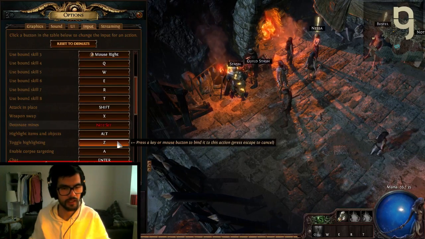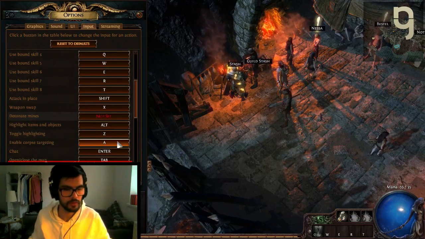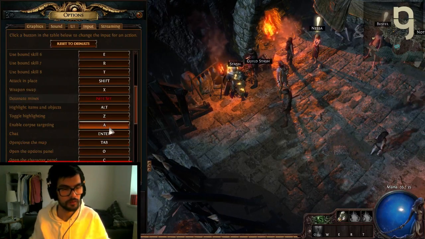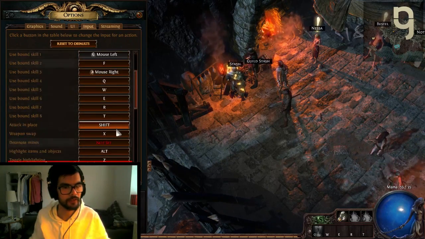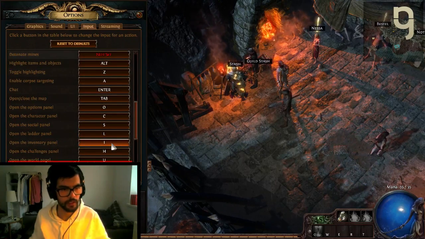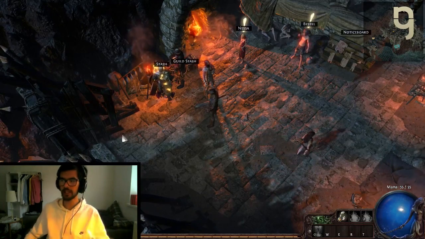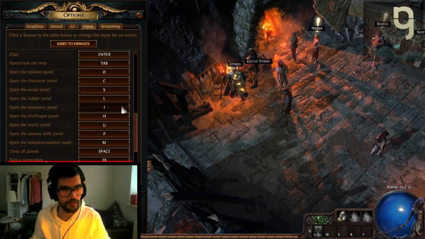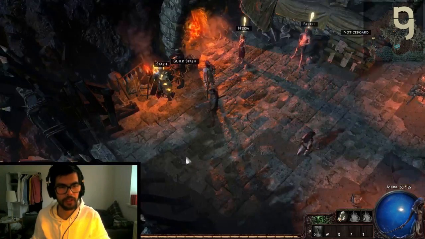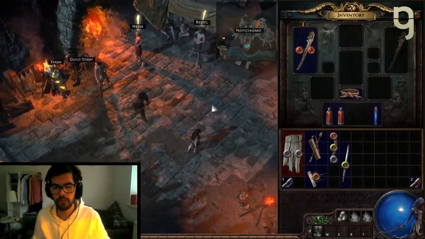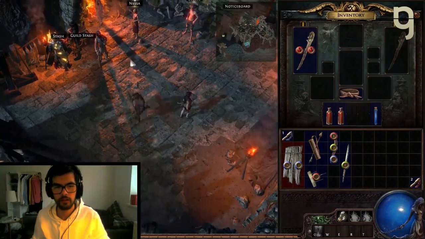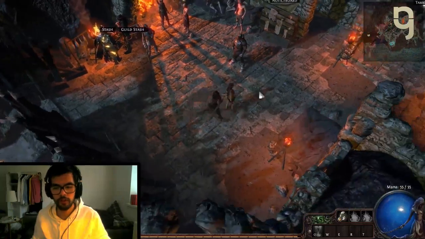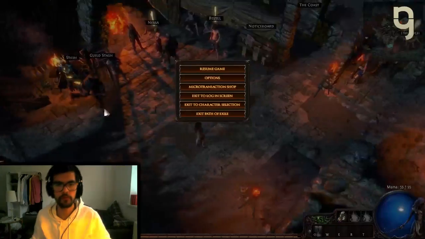Honestly, this... Can I not have this? Oh, enable corpse targeting. A? Oh, okay. Actually no, I need to have my inventory easy to reach as well. There's nothing worse than having to move your hand over to the other side. So what I do for inventory, I use A for quick and painless inventory opening. So when I need to port out, and this is a good tip, you run around with Q, you spam A, boom, and you're out. That's how you do it.